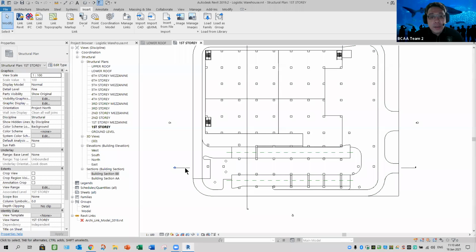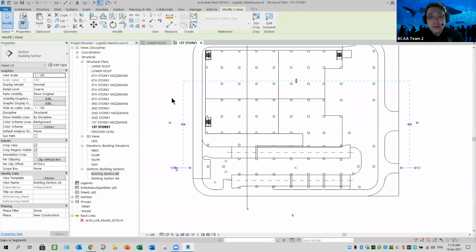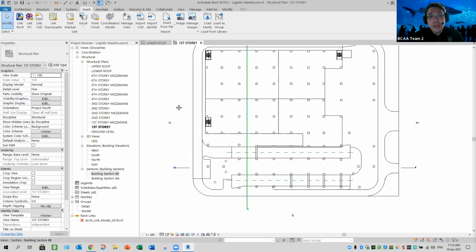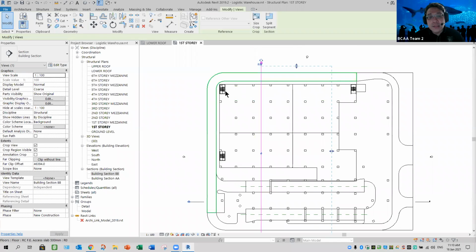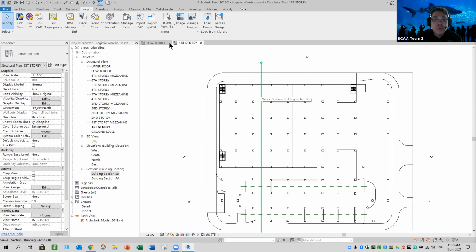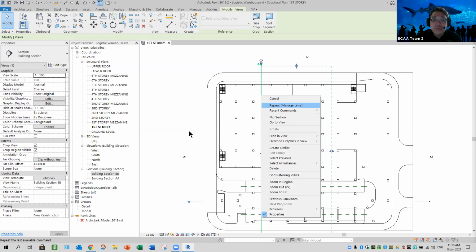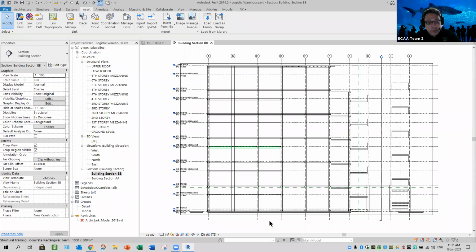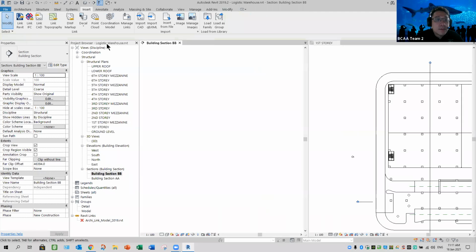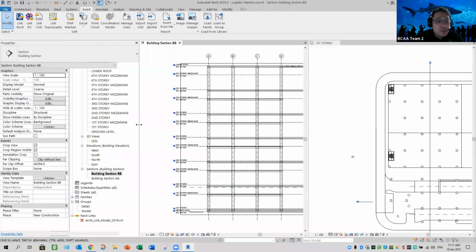But again, let's say this particular one, I would like to section and at the same time see some of the staircase in action, but I don't want to move or adjust this. How am I going to do that? Now, first of all, I would like to open up my section view. So lower roof, I close first. I select the section line. Then right click, go to view. So I have two views here. Let me just join these two.